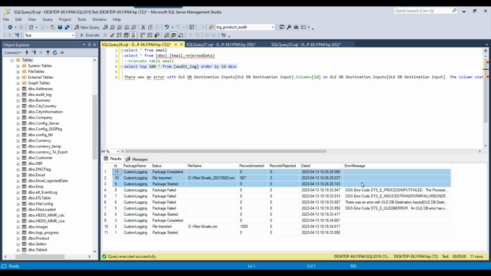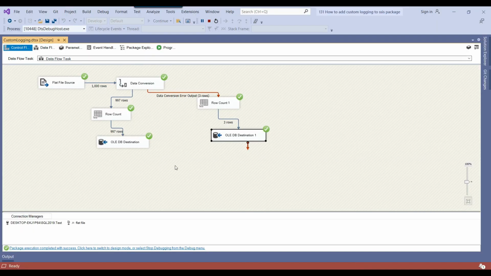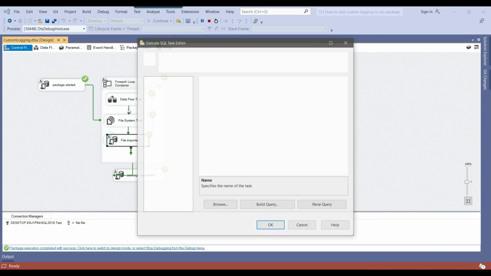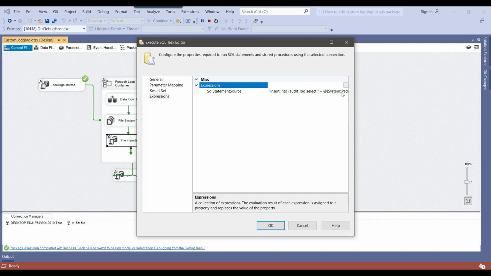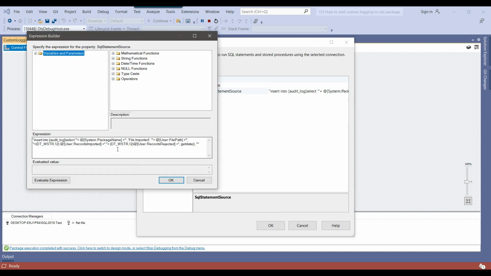Now suppose you want to add some more columns, like the destination table name. Then you can simply add a column here, like destination table, and pass the destination table value here. It's pretty straightforward. We are just doing an insert query. The insert query is the very basic query in SQL, so you just need to pass the values here.